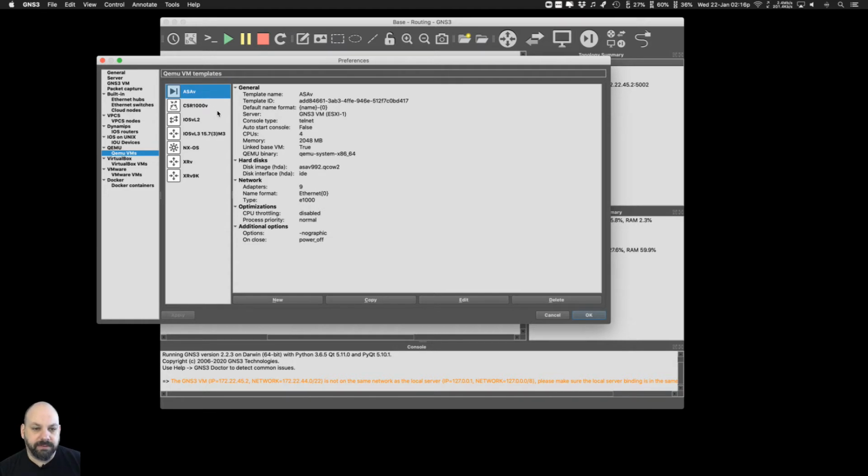So these are VIRL images that I've got. I do have an active subscription to VIRL. I re-up that every year, so that costs me $200 a year as well. But they give you these images that you can download, and as it so happens, you can use them. They work in GNS3.